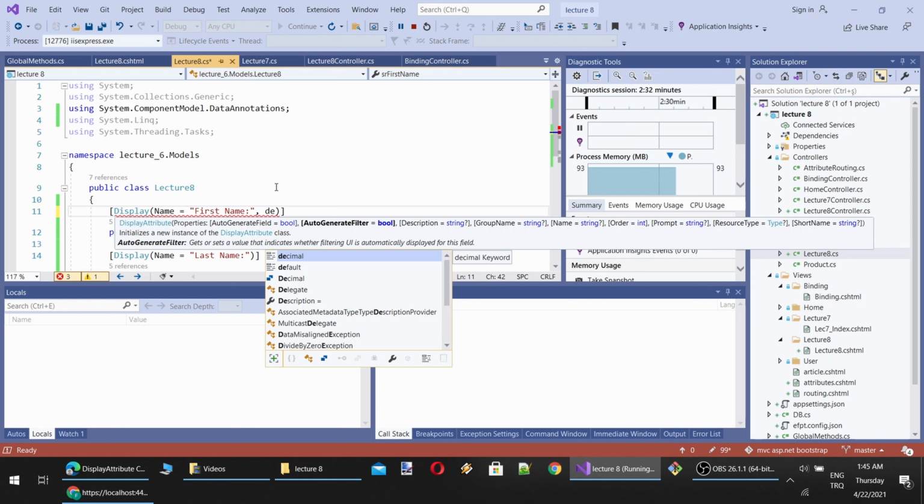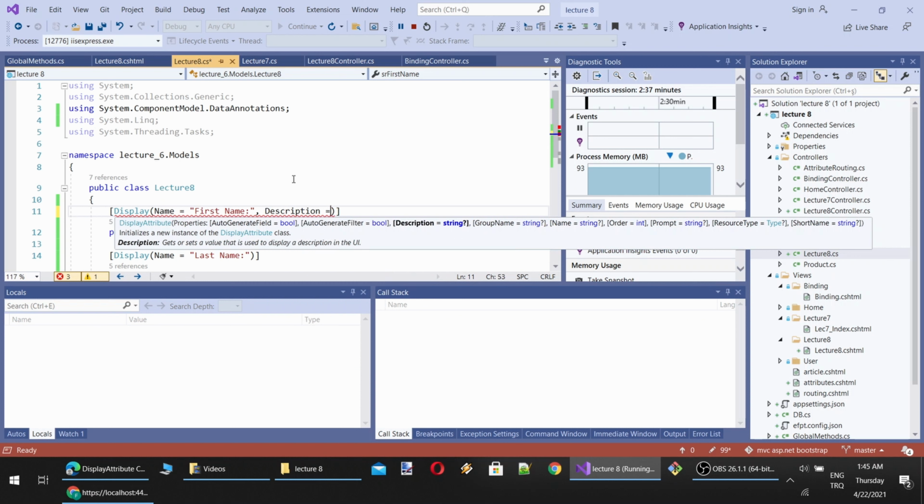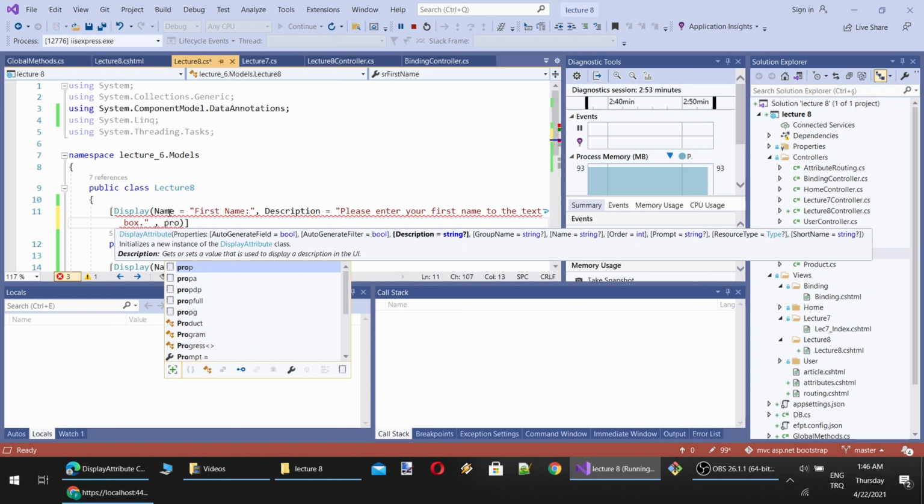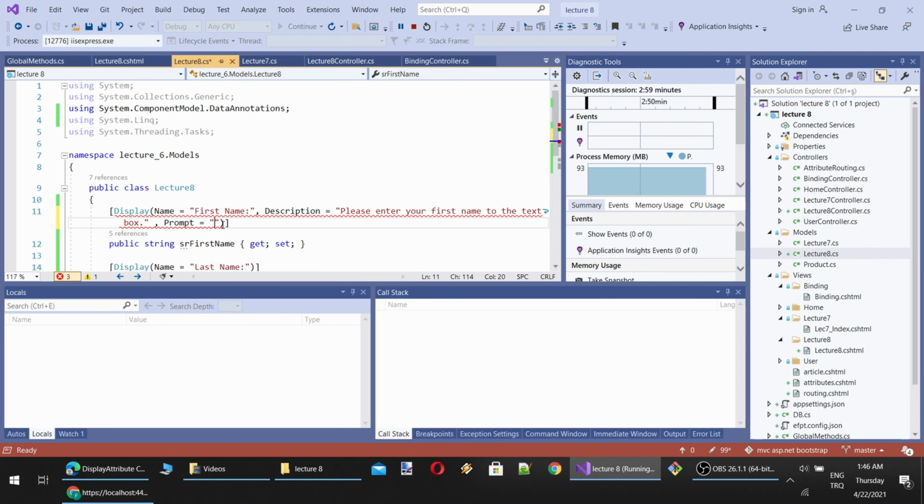We have set the name, and there is also order, prompt. Let's set the description equal to, please enter your first name to the text box. Okay. And let's also set a prompt. I wonder what does that do. Okay, so this is the prompt message.